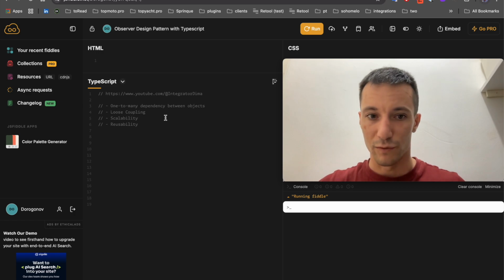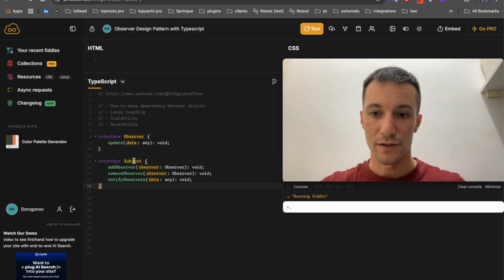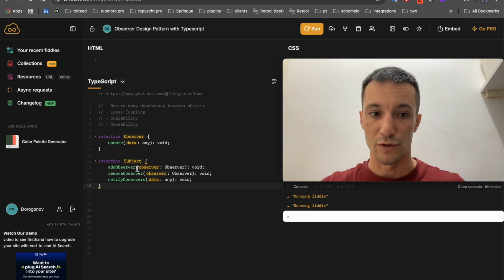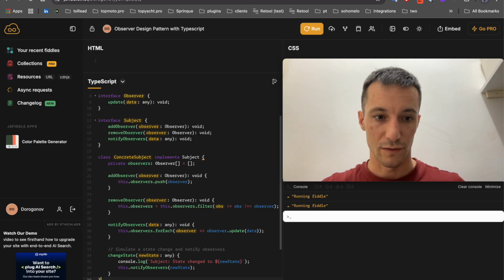And now let's see what key components it has in TypeScript. First of all, it's the interface of observer. It has one method, update. Let's move on. Another interface is subject. So this is actually the thing that observers will look at and check if some updates come and react on them. Now we have interfaces of both.